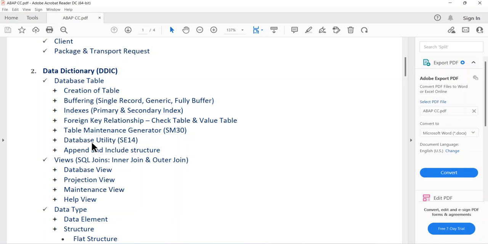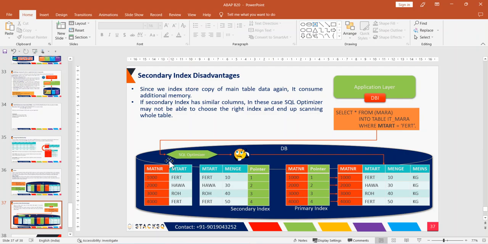Okay, the next one is database utility. What is database utility now?